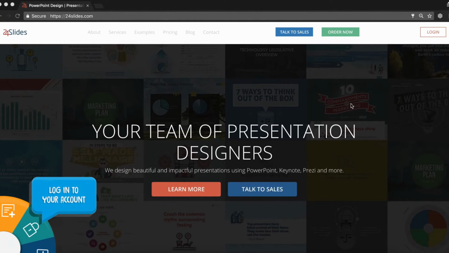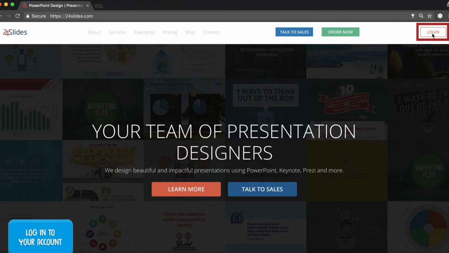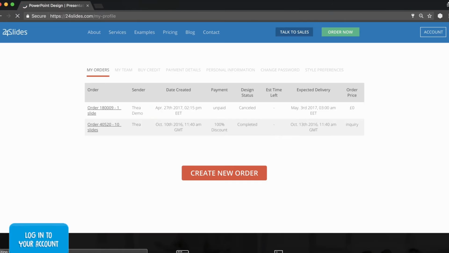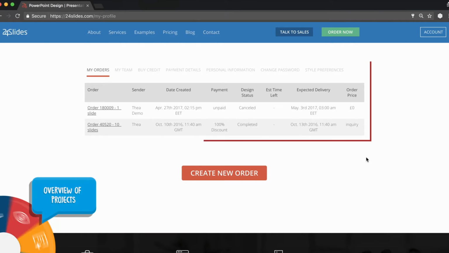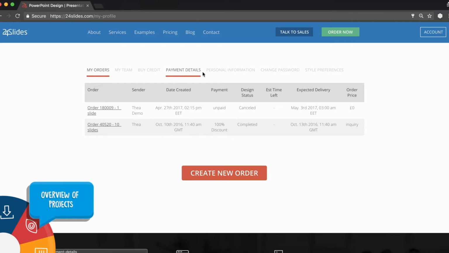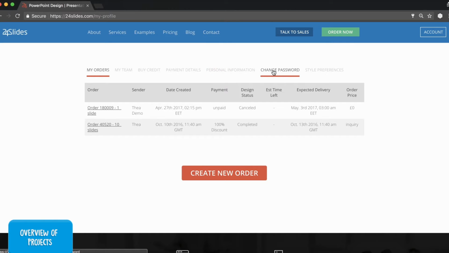First, you go to 24sites.com, click Login. You'll see the overview page showing your orders, where you can add your personal information and, for example, change your password. And this is also where you'll have the full overview of your ongoing and completed orders.